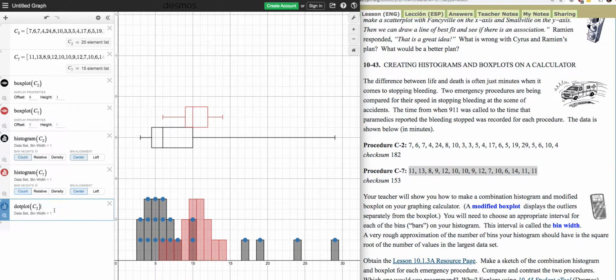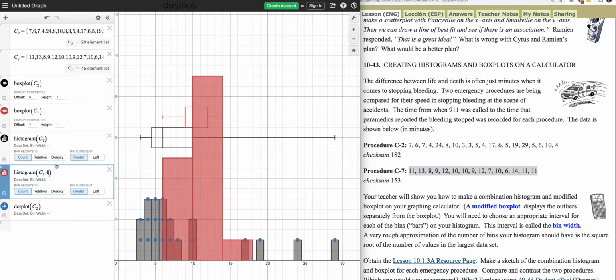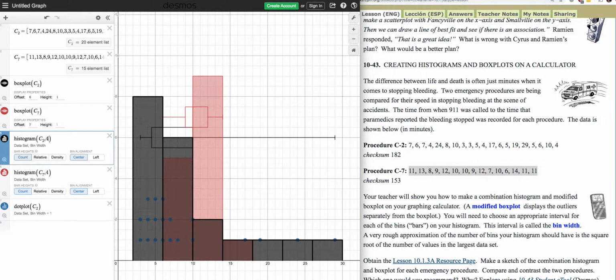The bin width you can change, and the bin width is usually based on how many data values there are, and then you take the square root for what the bin width would likely be. So in this case, 2, 4, 6, 8, 10, 12, 14, 16, 18, 20. So either a bin width of 4 or 5. So we can change the bin width so that we can see a little bit better. So with our dot plots, with our dots, we can see this.